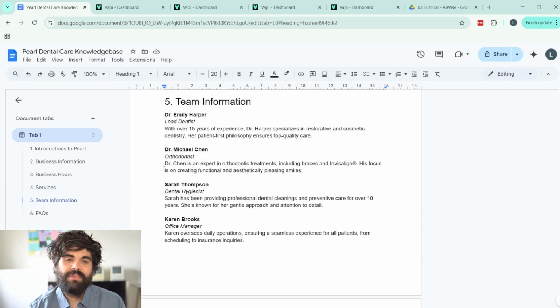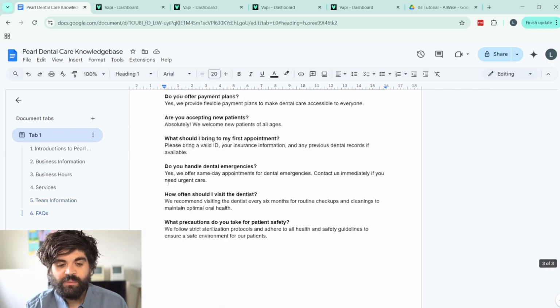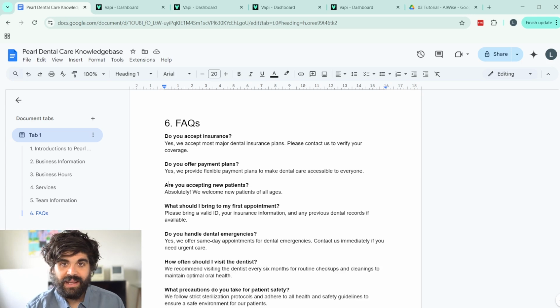Along with that, we have the team members. Again, this is all just contextual information so that the AI assistant has it in case someone asks a specific question about a team member or a service. And then finally, we have the FAQs, giving more context around answering common questions that someone might have. All this information combined gives the AI assistant a general knowledge around the business and a good amount of information to be able to answer the majority of questions that someone might have.